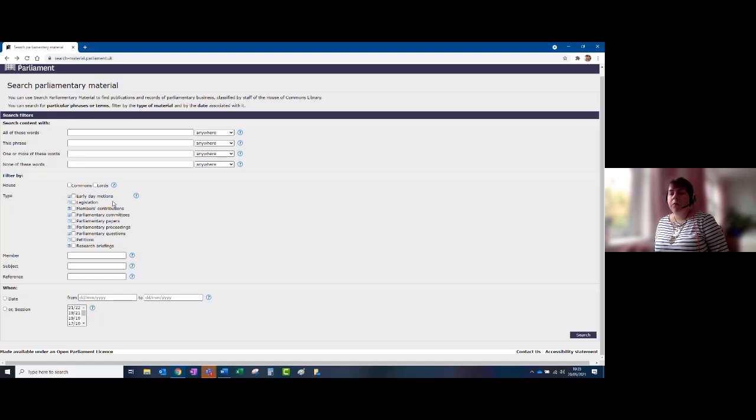The filters will allow you to refine further. You can filter by house. You can also filter by type of parliamentary material. So if you know what you're looking for, you can just select one of these, or you can just not select it, or you can just select them all. Unfortunately, we don't have time to go through all of these definitions, but there is a parliamentary glossary that we will send you a link for that will really help you.